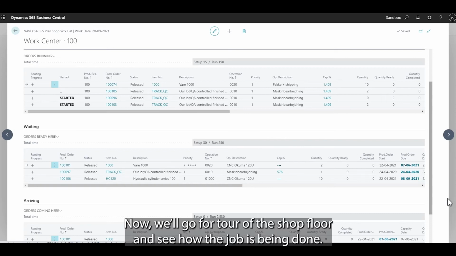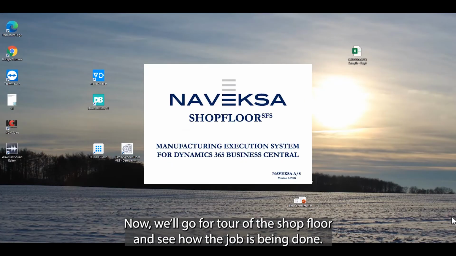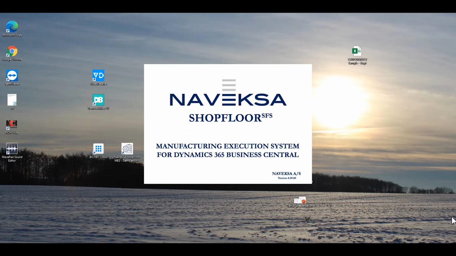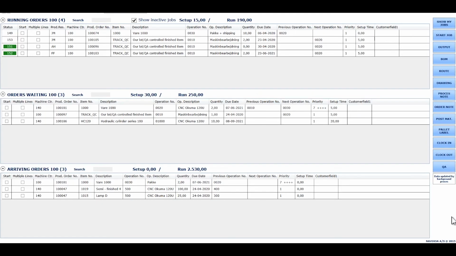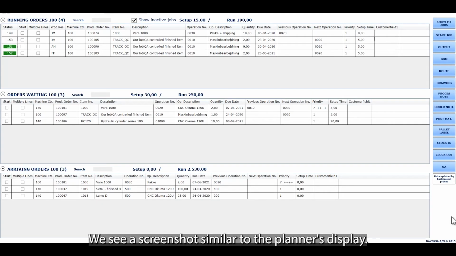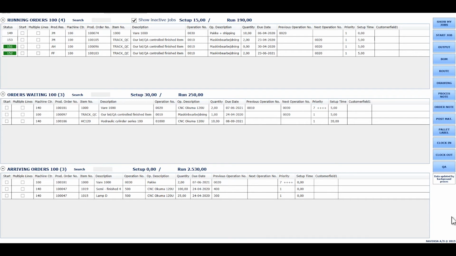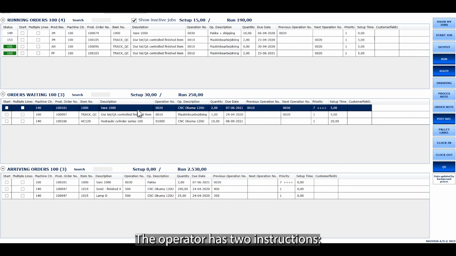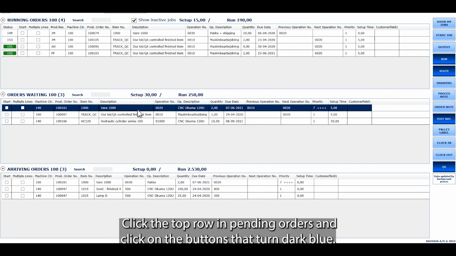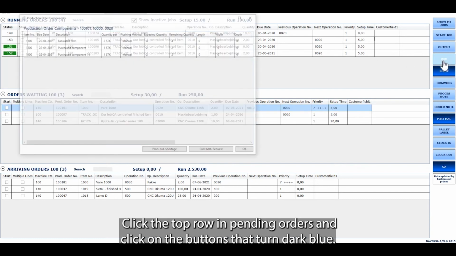Now we'll go for a tour of the shop floor and see how the job is being done. We see a screenshot similar to the planner's display. The operator has 2 instructions. Click the top row in pending orders and click on the buttons that turn dark blue.